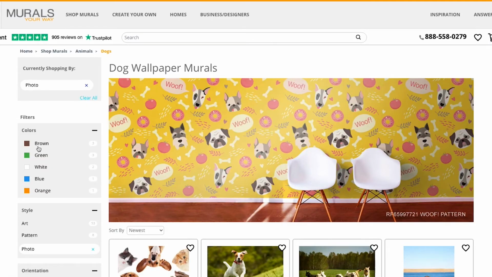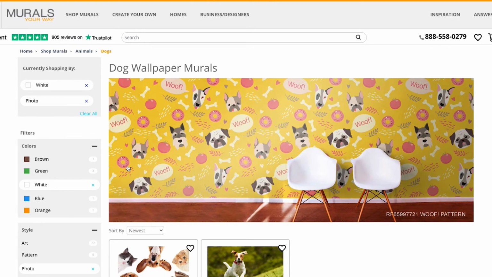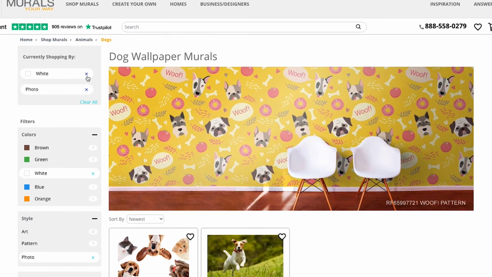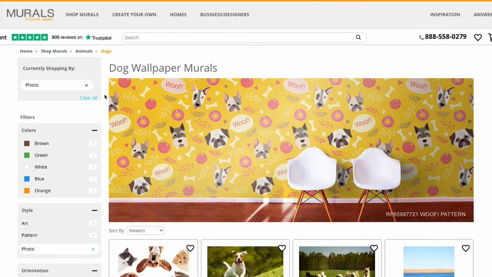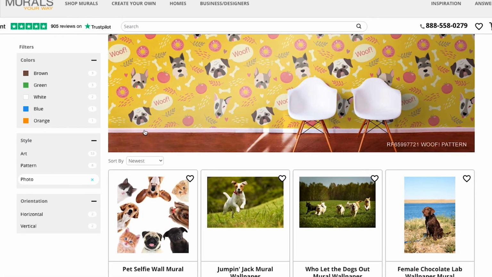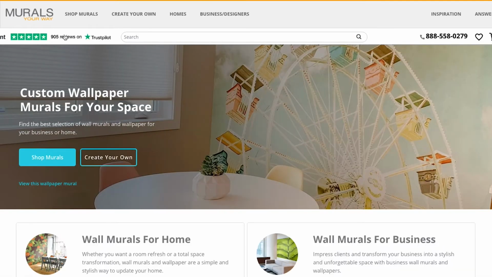Once you start using filters, please note that the filters you have selected are shown under Currently Shopping By. You can add or subtract from those filters to help pinpoint your search. We encourage you to have fun browsing the various styles and subjects of our curated collections.